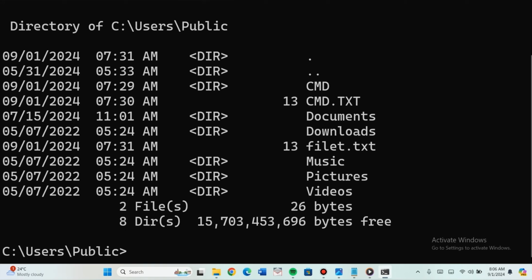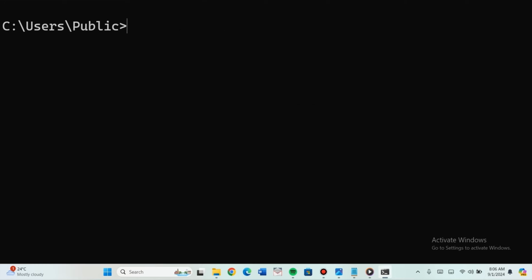Now let's start. DIR. Now we know about this. Now I want to make a folder. How do we make a folder, right? To make a folder, mkdir. As I said, command prompt is case insensitive, so however you want to type it is up to you. So let's make a folder called, maybe, fancy. You can also create your own folder.